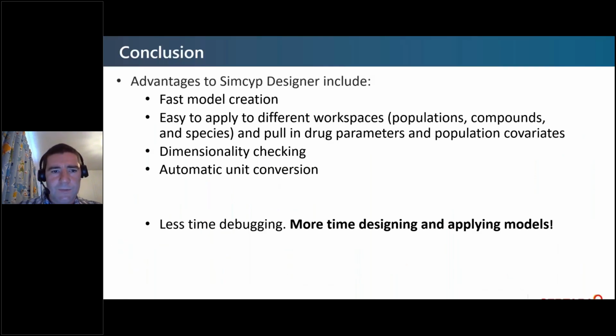So as I've hopefully shown, this allows for very fast model creation. It makes it easy to apply these models to different workspaces by pulling in population covariates and drug parameters, which then update with the workspace. And it has, of course, the same advantages of unit conversion and dimensionality checking, which means less time debugging models and more time designing and applying them, which is what we all want to be spending our time doing.